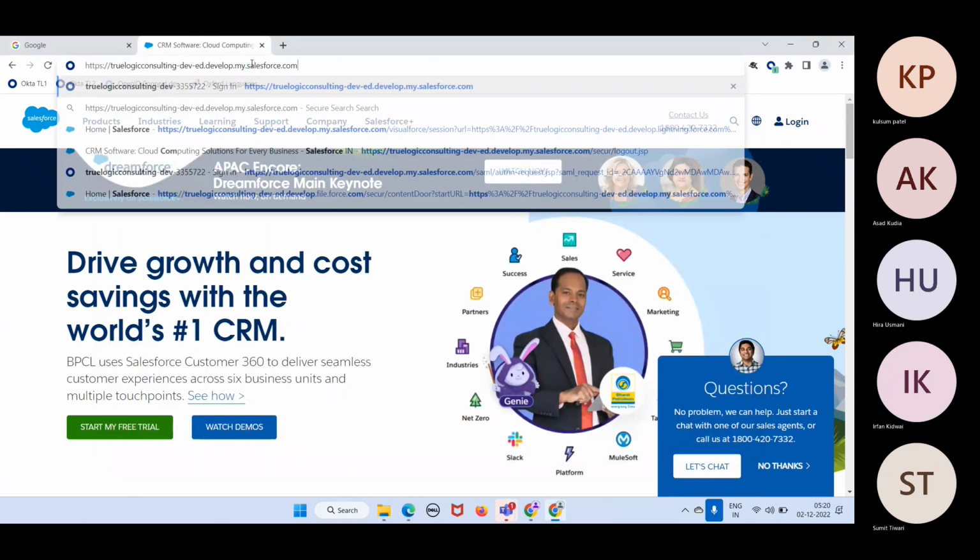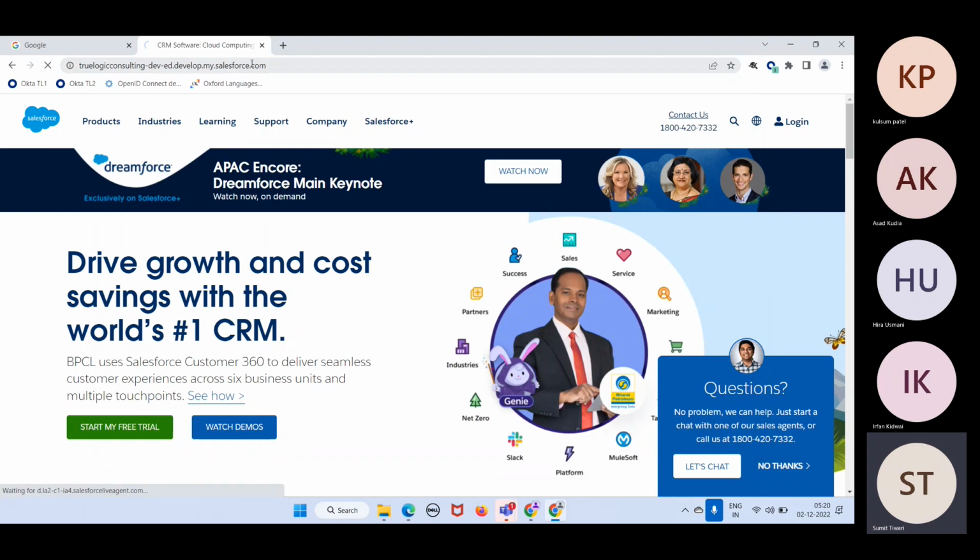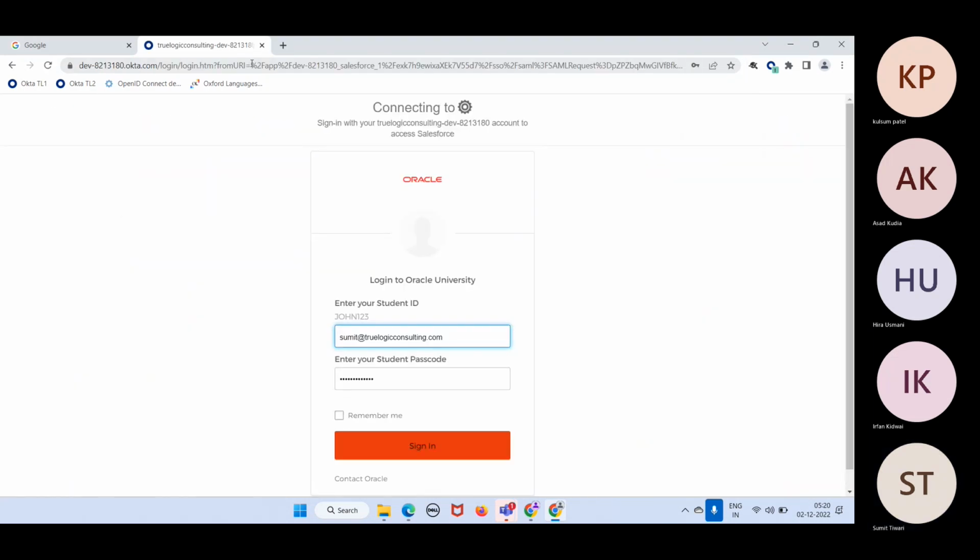And you can paste that in the browser. You will not see the Okta login screen, definitely. You will be seeing a Salesforce login screen, but you will see an option at the bottom of username and password to use Okta for authentication. You will need to click on that.